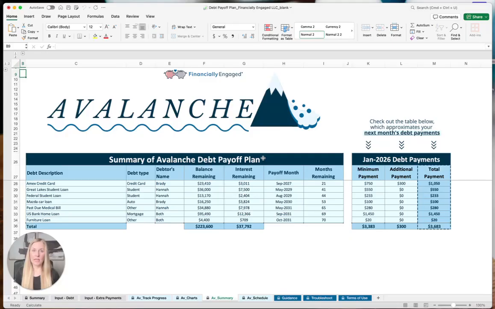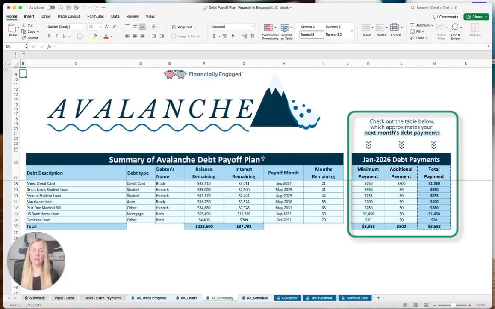You'll see each debt listed with its balance remaining, interest remaining, payoff month, and number of months left until it's fully paid off. And over on the right, you'll see your next month's debt payments. This section shows your estimated payments, the actual amounts you'll personally be paying towards each debt next month. It breaks down your minimum payments, any additional payments, and your total payment for each debt.